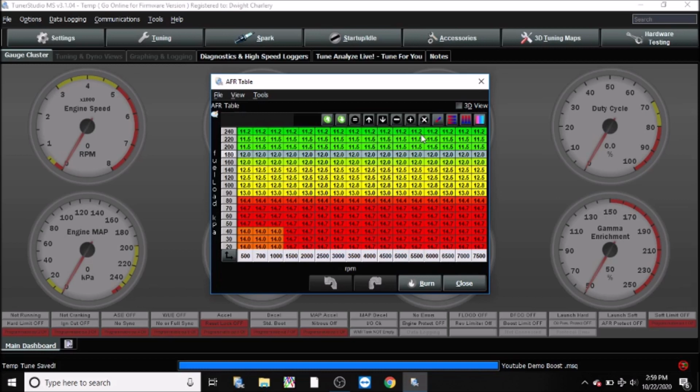So as you can see, if you were to have a turbo car, the car would be pretty much making boost starting here. When you go wide open throttle, the turbo would begin to spool up, and then at some point it will begin to level off.